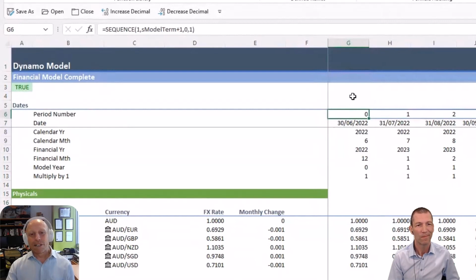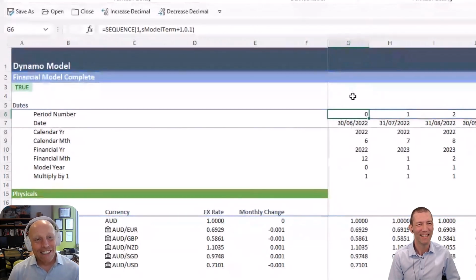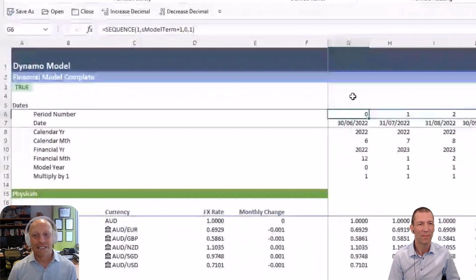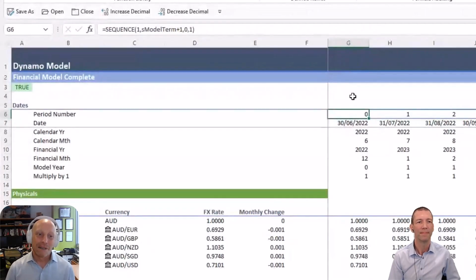Dynamic array functions, if you've not used them before, are different to the old Excel array functions. We had the curly brackets and did Control-Shift-Enter and all that kind of stuff, annoying everybody. These are far better. You just enter your normal functions, press Enter, and the formulas extend, or spill is the new term, to copy themselves either across and or down.